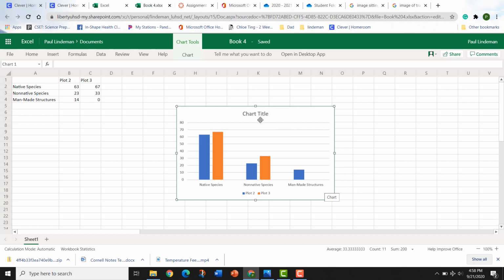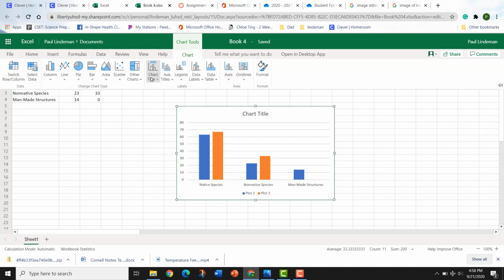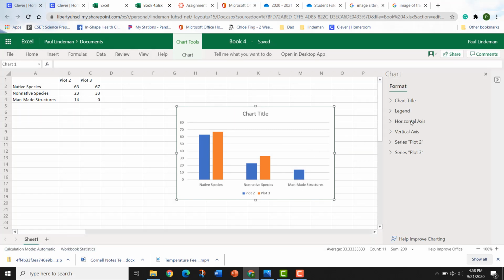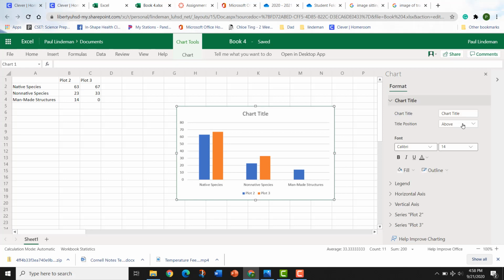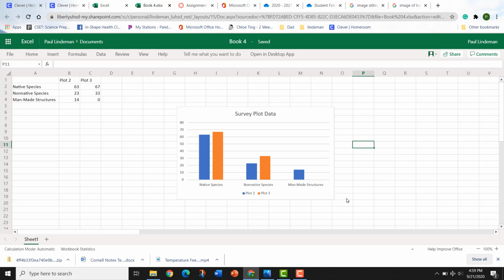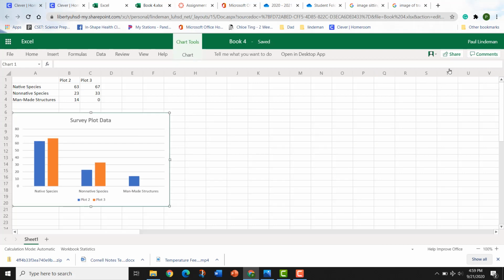I might need a new title, so you can go up to Chart Tools, and they do have the title here, or you can just right click also, Format, and title. Sometimes it disappears when you use this over here, so remember that there is another place. And this was survey plot data. And there we go. And that's how you make a graph. Then you can move this over here. Boom. Alright, and then you can share this with me up here.